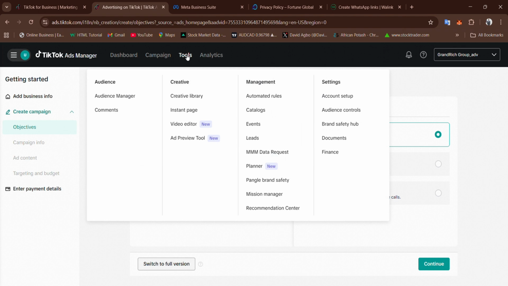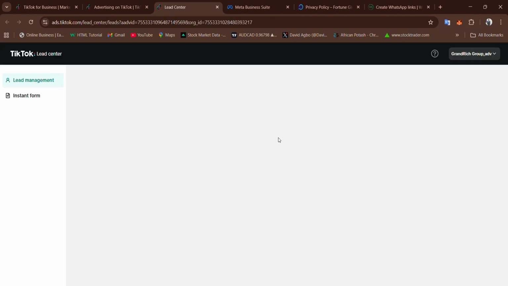So come to where we have tools here. Under these tools, come to leads. So click on leads. Remember, we want to create a lead instant form, right? So come to under this management, click on leads. Once you click on leads, then we can follow the instruction from there, and I will show you guys how to create the instant form.